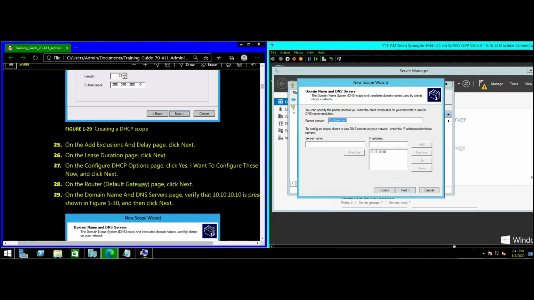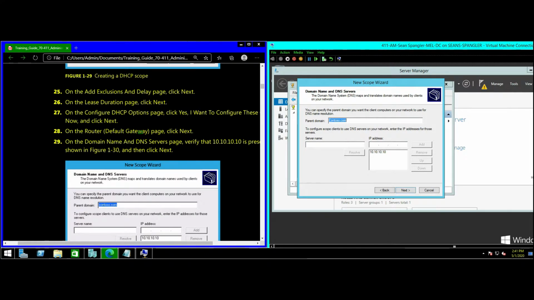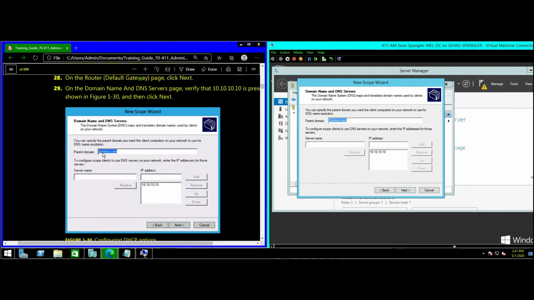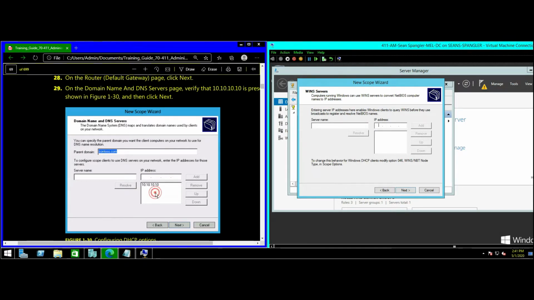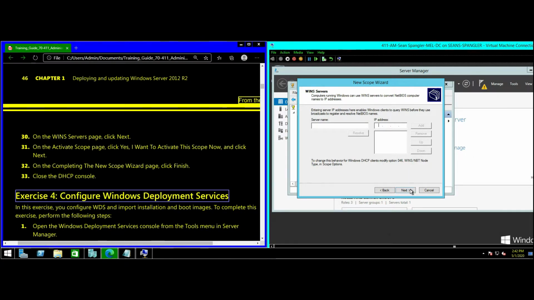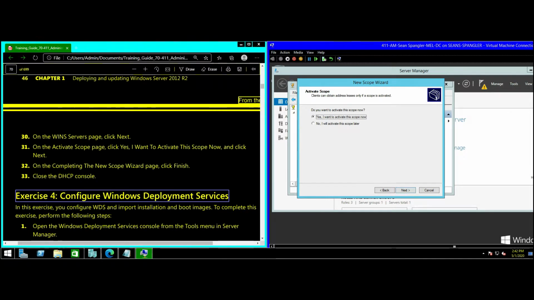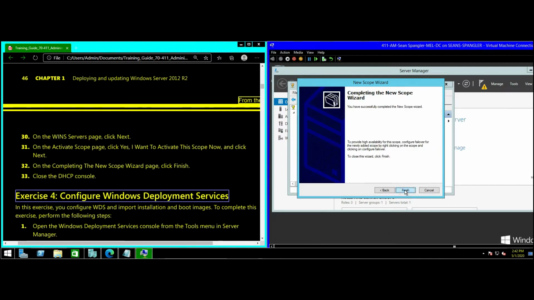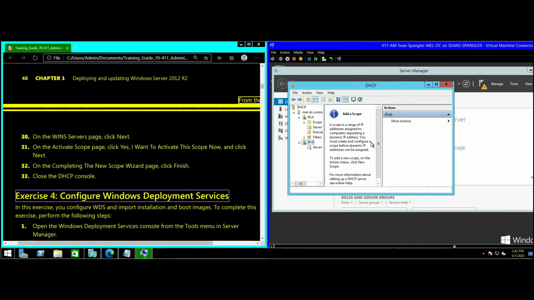On the Domain Name and DNS Servers page, we're going to add 10.10.10.10. It's already in there, so we're verifying that it's in there. So we're cool. Once we verify that it looks just like this, mine's capital C, we're going to hit Next. On the WINS page, we're just going to hit Next. We don't have a WINS server. On the Activate Scope page, click Yes, I want to activate the scope now, and hit Next and Finish. So we now have ourselves a DHCP server on here.